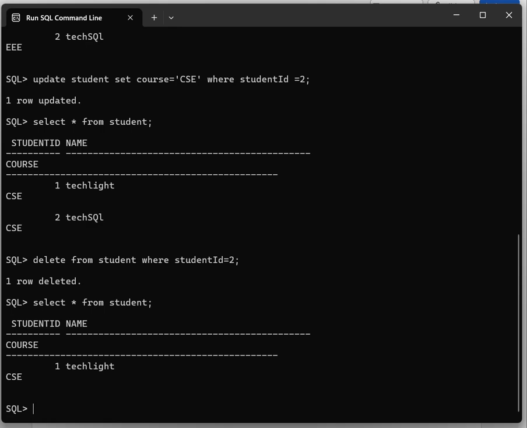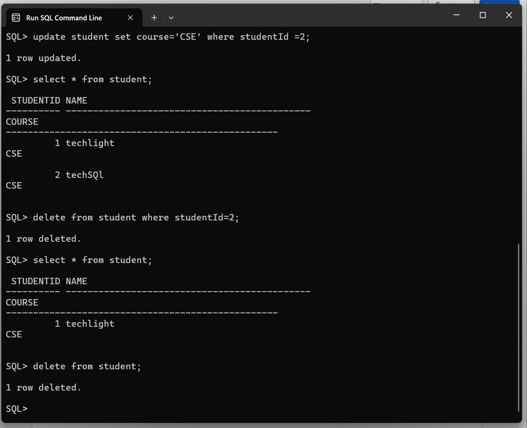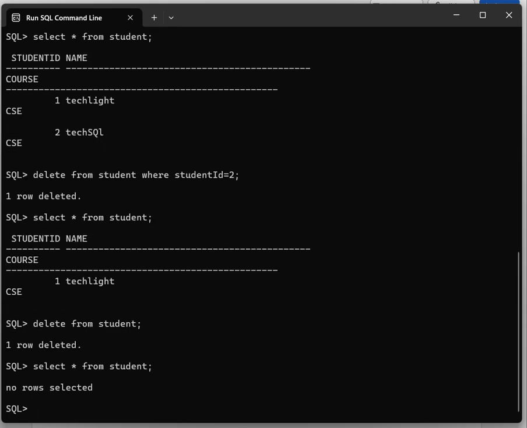Without where, all the data will be deleted. If we do not specify the where clause, it will delete all the data. Let us see. If we don't write where, it will delete the entire data. All the data will be deleted. No rows selected because the table is empty here.